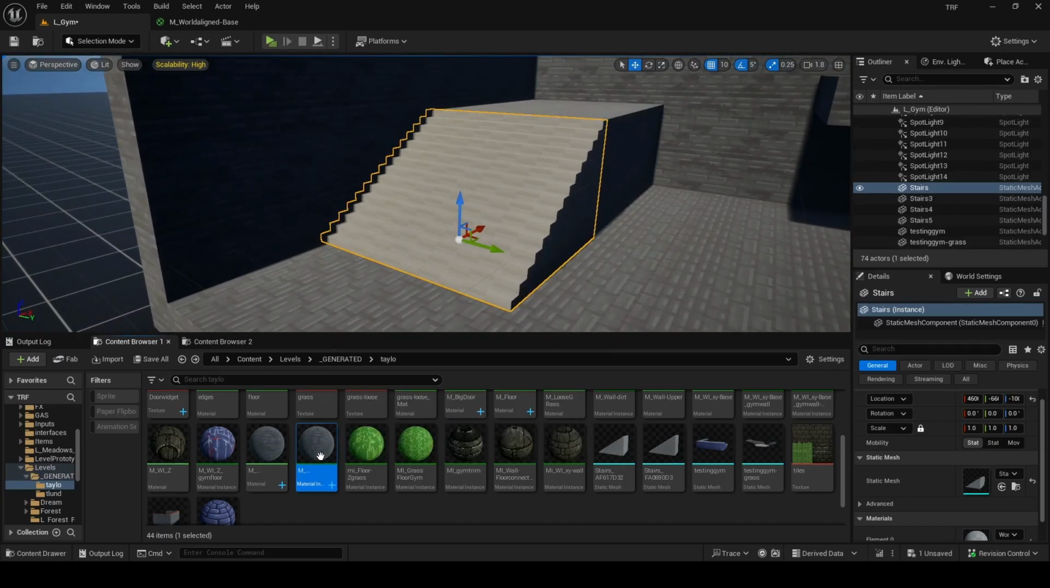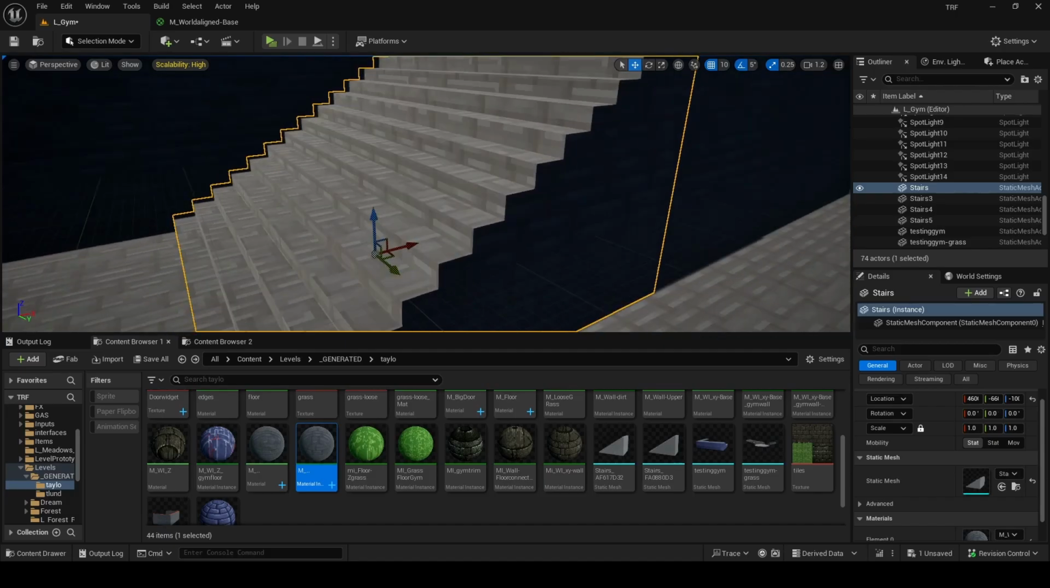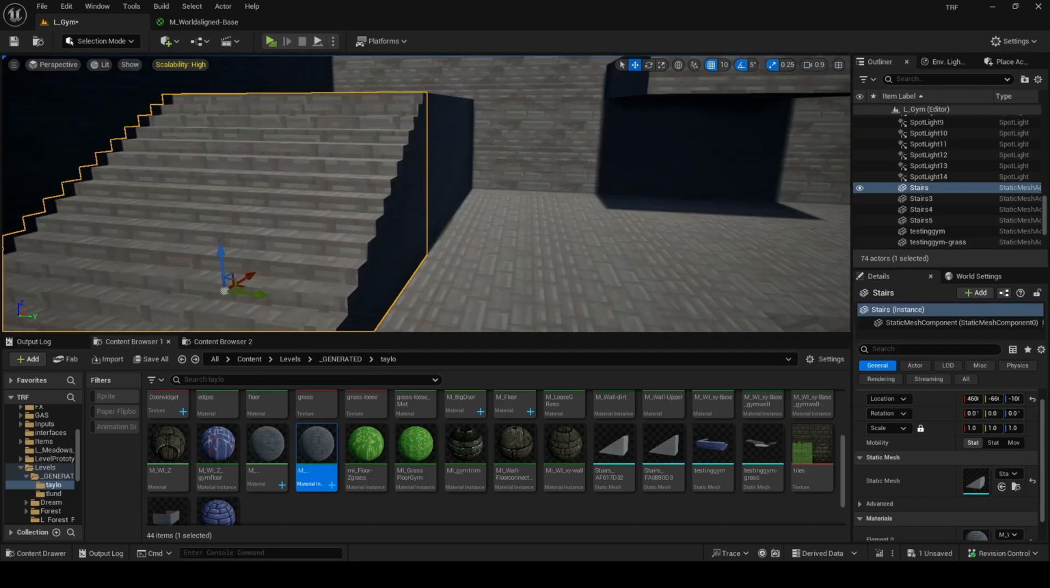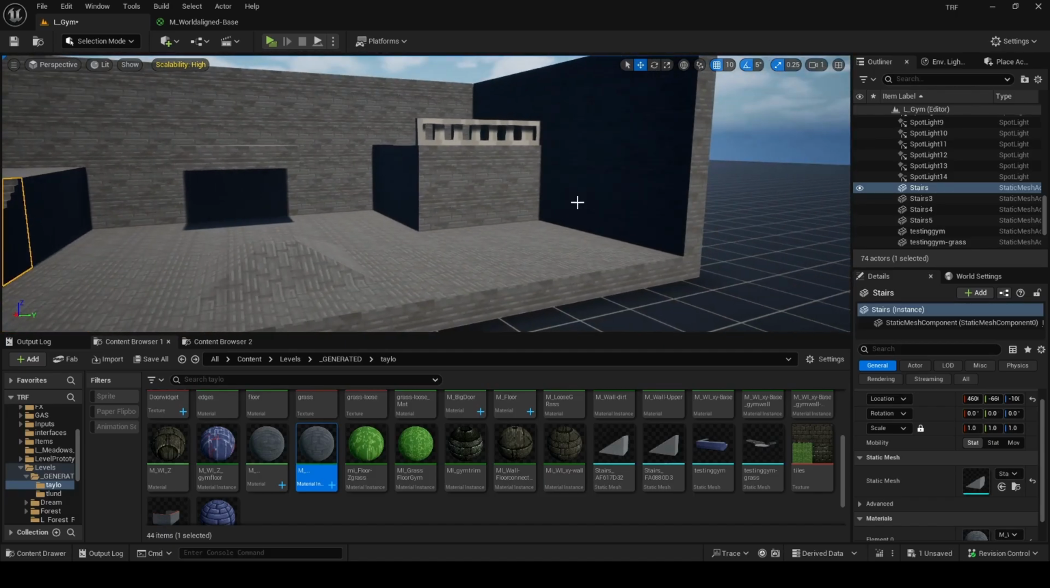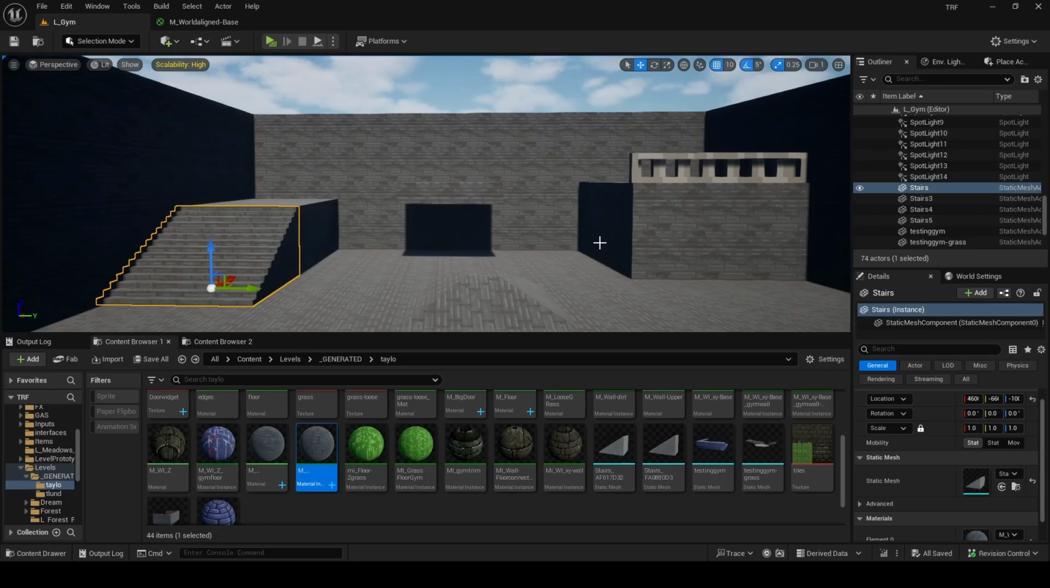And same with this one. This will work on stairs as well. So if you drag and drop this, you can see that it's not perfectly aligned, but it really helps if you're just trying to work on levels quickly. You could always reiterate and narrow things down as you need.